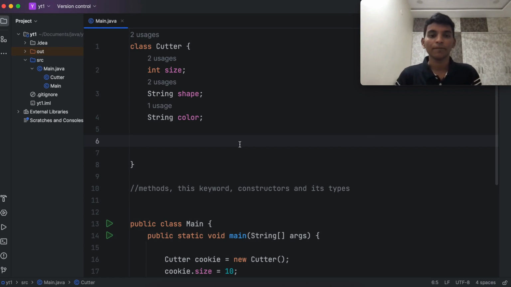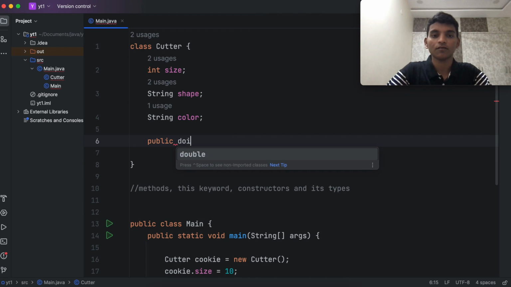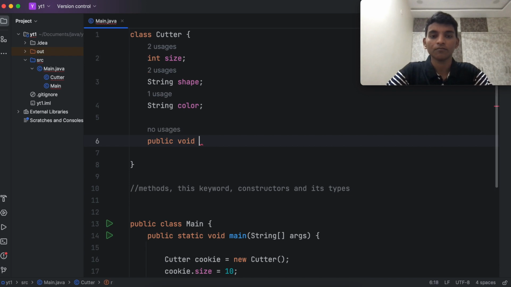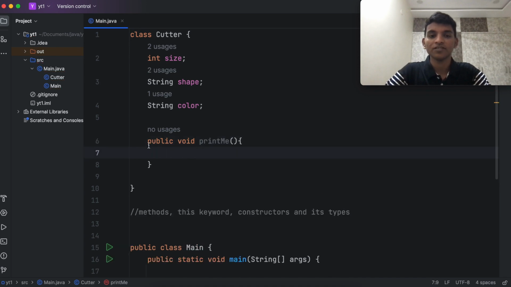Now let's talk about methods, the this keyword, and constructors and their types in Java. Basically a method is a function, but a function in a class is called a method. Methods are pretty important. Let's code a method now. Void, what shall the name be? Print me. This is the syntax of creating a method, and here we write the code for what the method should do. For now, let this method just print something: hi.